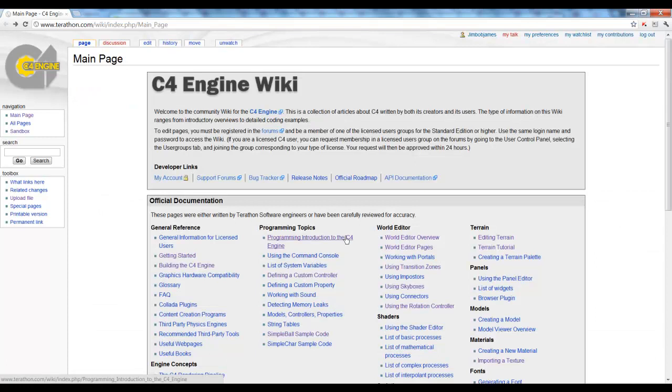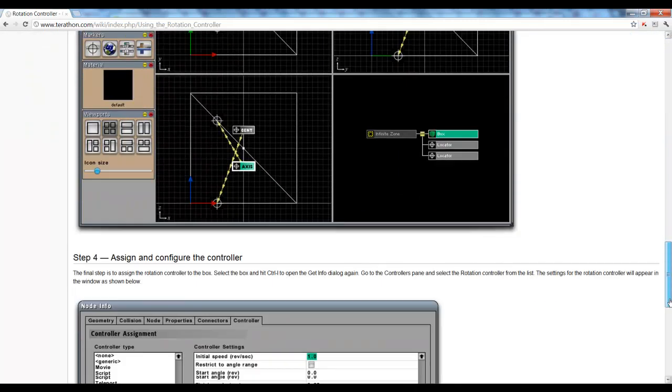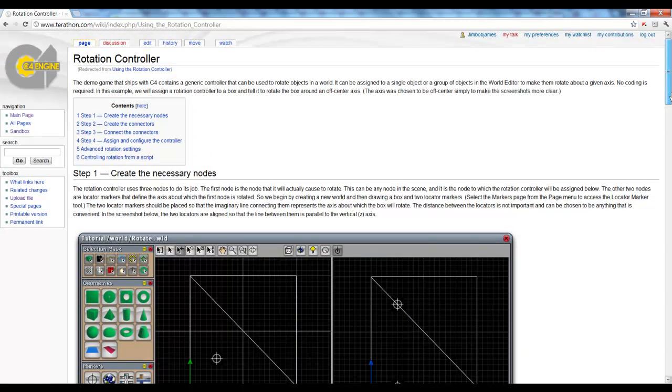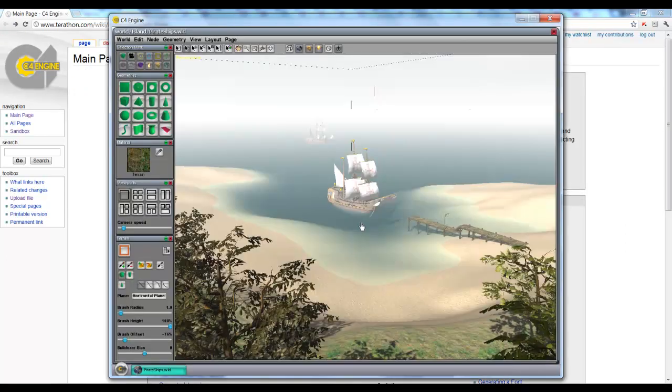There is also an article here on how to use a rotation controller which ships with the engine, and we'll actually go through that right now. We'll use the rotation controller, so we won't need to write any code for this tutorial. We'll use it to make one of these ships circle the island. So it's fairly simple.